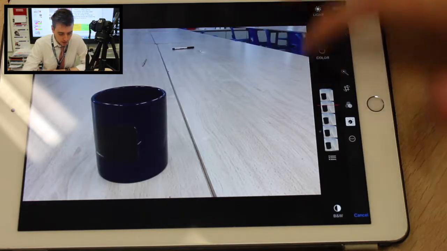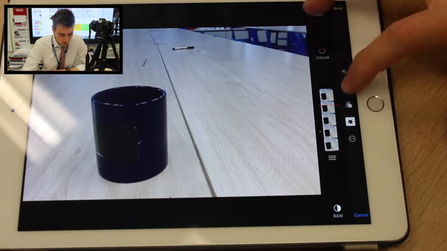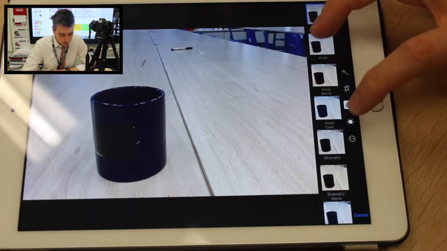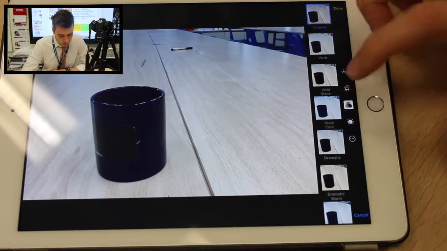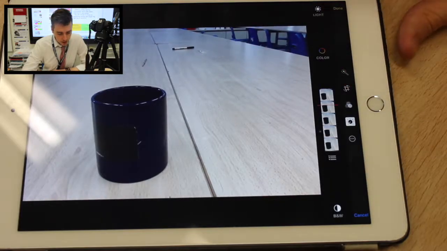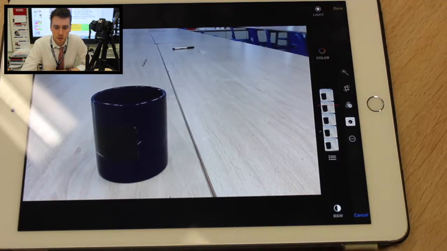When you've played around with these 3 options, so crop, the colour presets, and also the colour and the light adjustments, and you're happy, press done. And hey presto, using the iPad, we've edited our image to make it look much better.